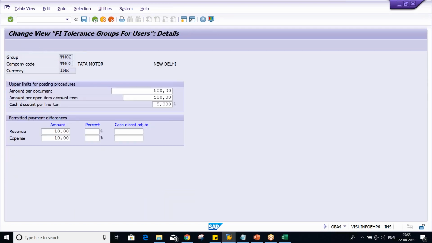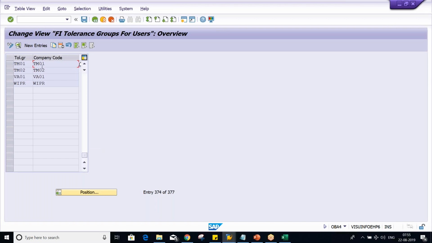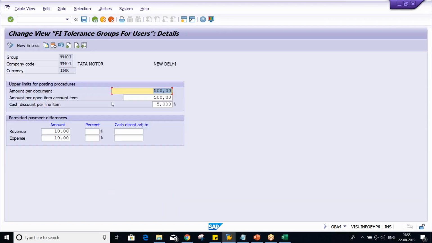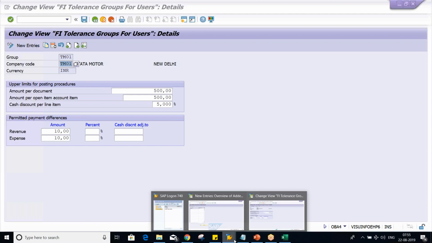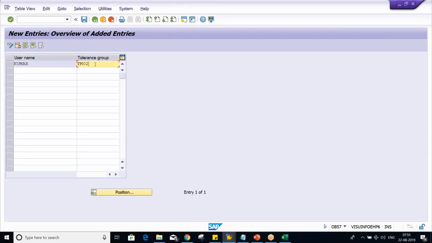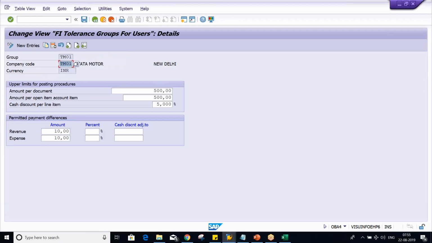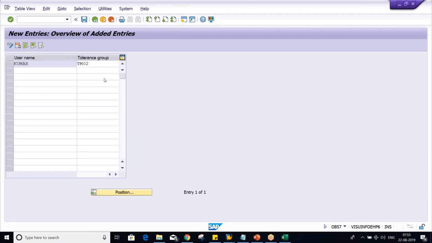I have a similar tolerance group defined for a different company code, look at here, TM01. The similar tolerance group I have defined, TM01, but this belongs to a different company code. Okay, so I'll perform a test here for this company code and show you how it works. Here I need to change the assignment, because if I have to perform testing for this company code, for which I have created tolerance group TM01, I must assign TM01 and save it.